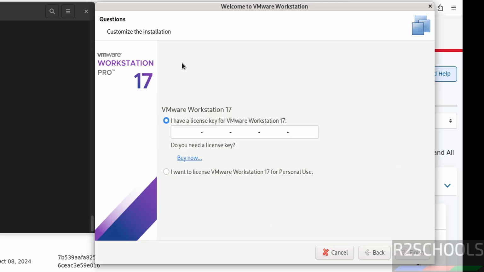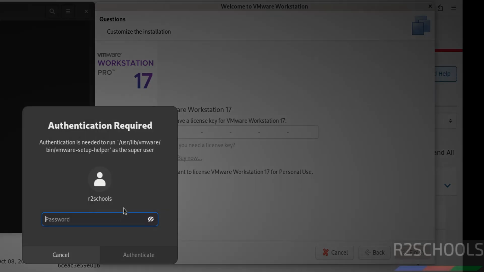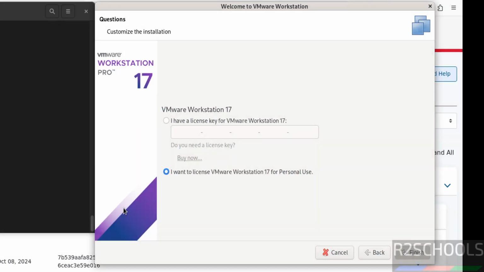See, now as I told you earlier, VMware Workstation 17 Pro is free only for personal use. If you want commercial use, you have to provide the license key. So select personal use, it is for free. So click on finish. Provide the password of the account.